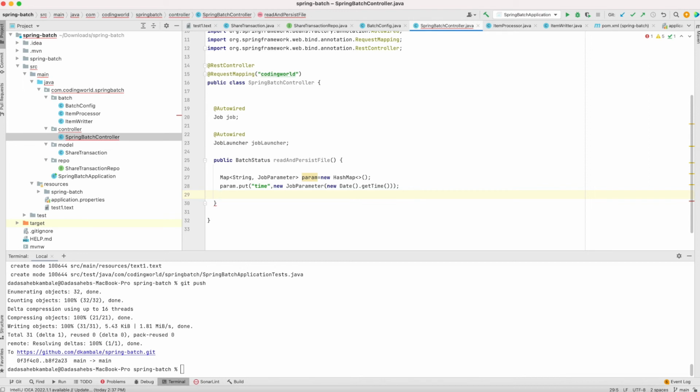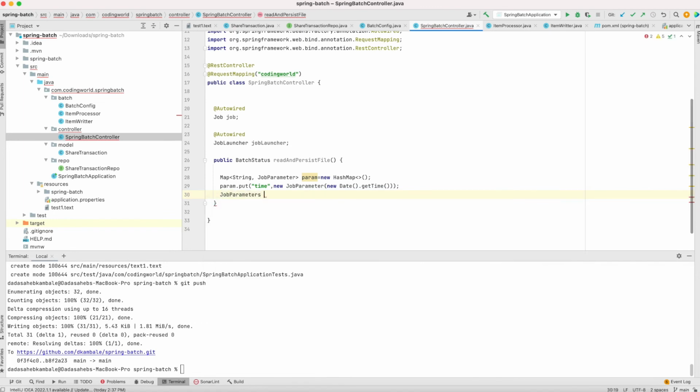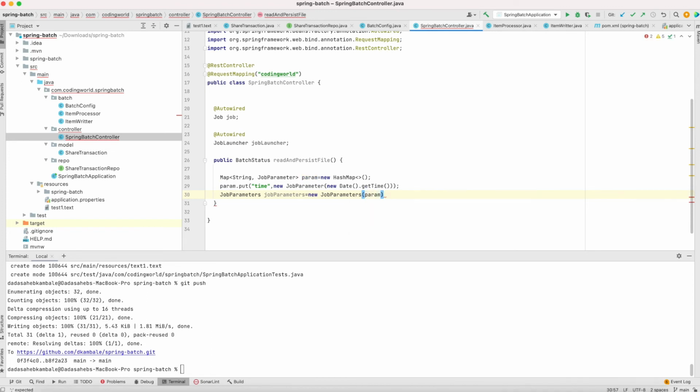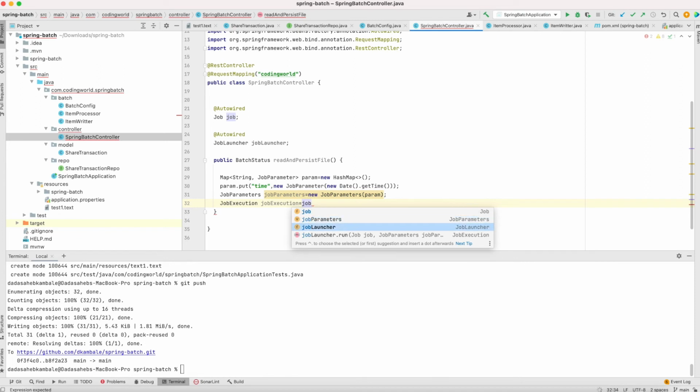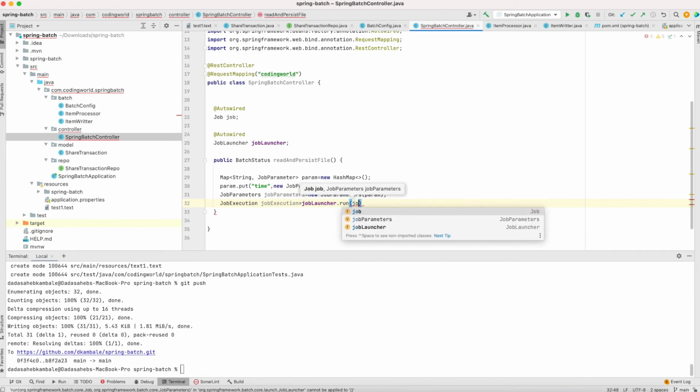So now I am going to create a job parameters equal to new job parameters, and in this I am giving map. In our case it is a param. Okay, and our job execution equal to job launcher dot run our job and pass our job parameters.